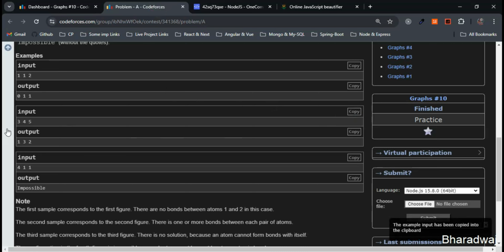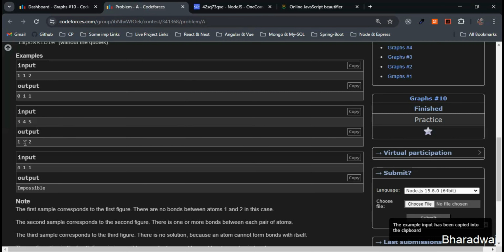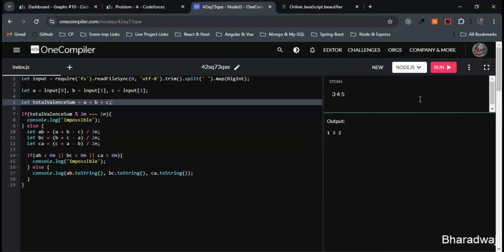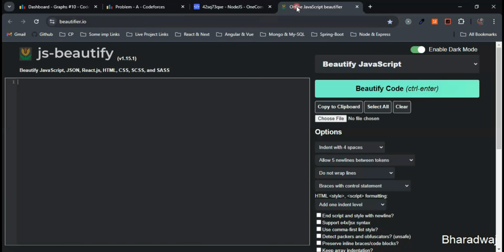So this is correct. Next, for this input we have to get, let's check this one. Yeah, we are getting 1, 3, 2. This is correct, right? So we are getting the correct output. For this input, we have to get the output impossible. So let's check. I'll just give here and let me run. Yeah, for all the 3 inputs, we are getting the correct output, right?